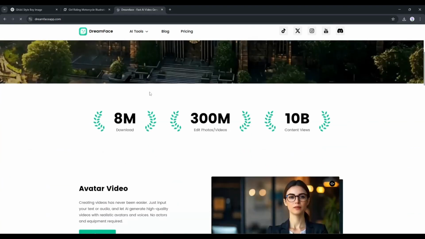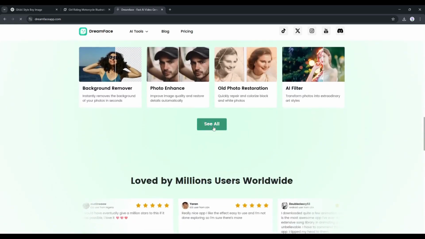Once you are on the home page, scroll down and then click on the See All button from here.